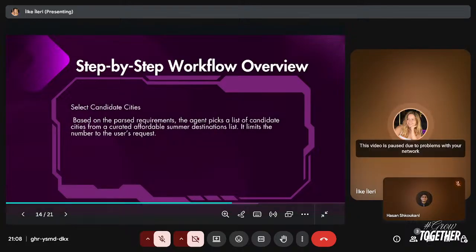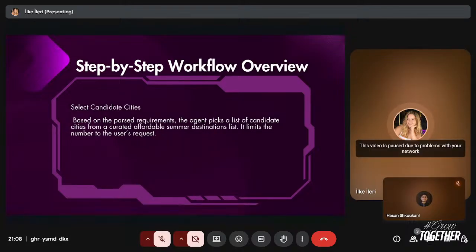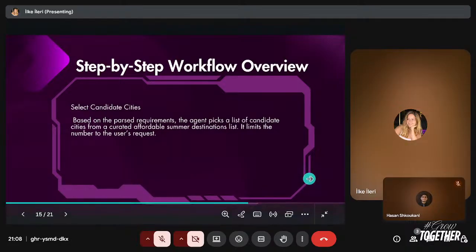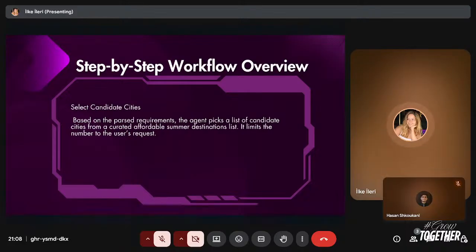Once the user's requirements are understood, the next step is to select candidate cities. Based on the parsed requirements, the agent picks a list of candidate cities. This might come from a curated list of affordable summer destinations. It then limits the number of cities to match the user's request, ensuring a focused and relevant output. These are the parts that are prompted. I will show you in the code.